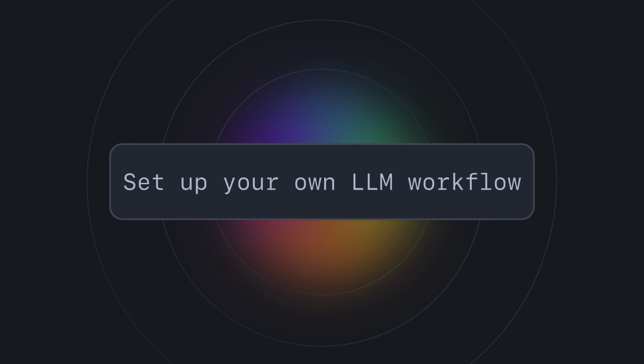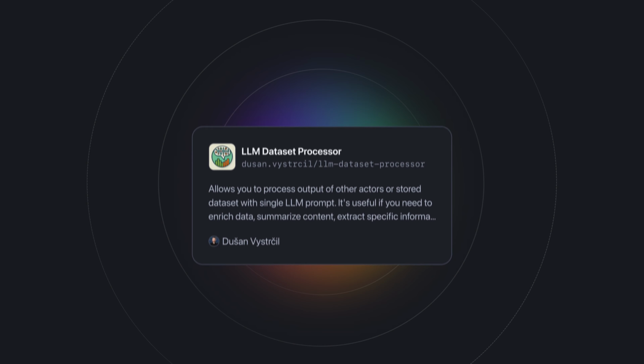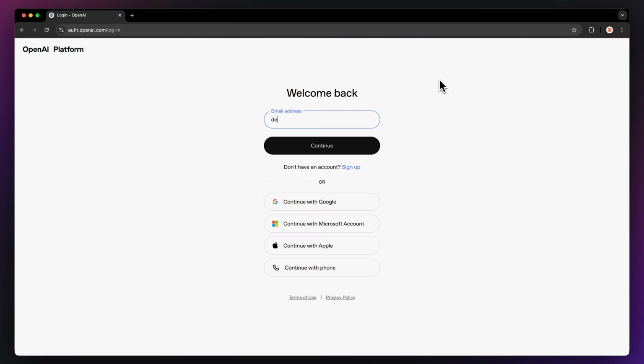Set up your own LLM workflow. Now, let's go over the final and most flexible method of setting up a sentiment analysis workflow on Apify, the LLM dataset processor. This actor was made to be integrated to any actor on Apify Store, allowing to AI process the output from any data extraction tool. Let me show you an example. Note that to get this done, you'll need your own account on OpenAI or another LLM provider. So let's get to it.